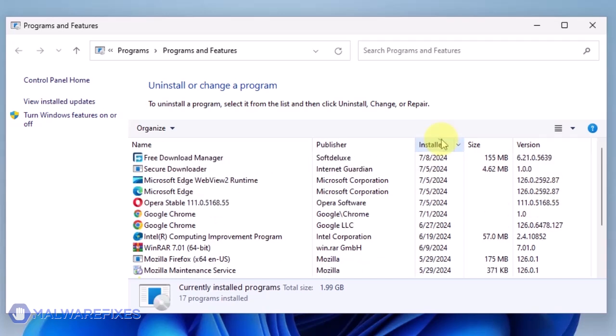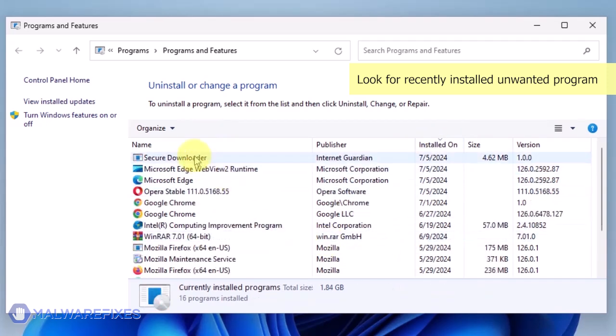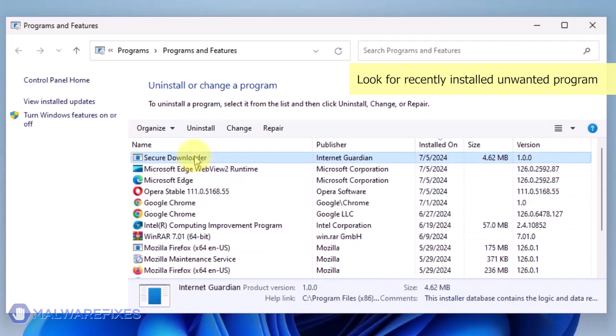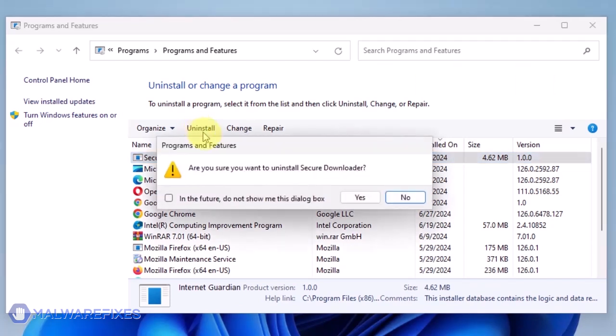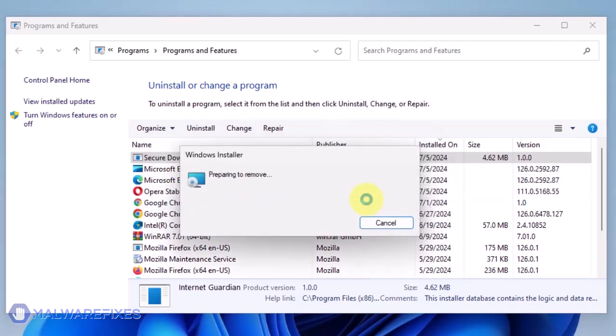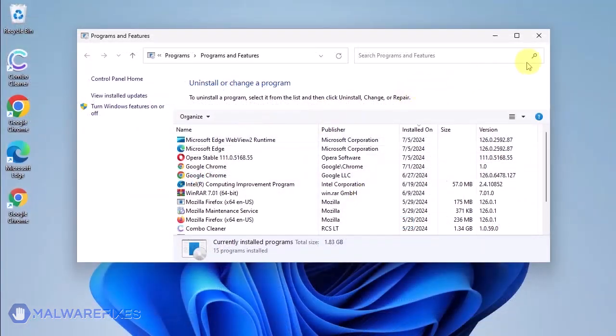Now that the programs are listed chronologically, find the program you don't remember installing. Click on the unwanted application and then click the Uninstall button. In the confirmation window, click the Yes button to proceed with the removal of the unwanted program. You may now close the Programs and Features window.